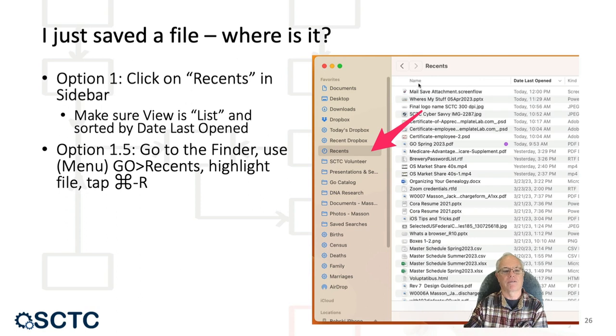There's a similar option which I call 1.5. Go to the Finder, and using the menu Go, which we talked about earlier, there's a Recents item in that Go menu. Once you have highlighted the file or folder, use Command R, and it will take you to the folder that it's stored in. So that's similar here. If over in the Recents, if you clicked on Final Logo Name SCTC 300dpi.jpg, and tapped Command R, it will take me to the folder where that's stored.